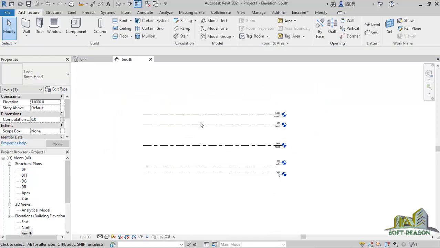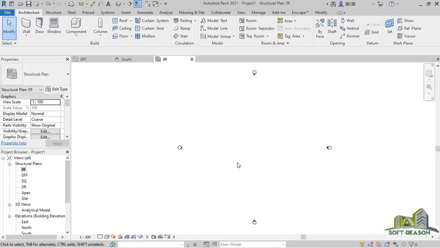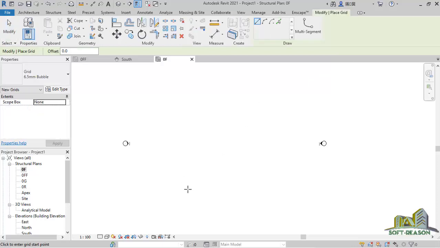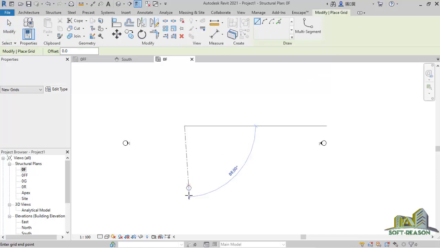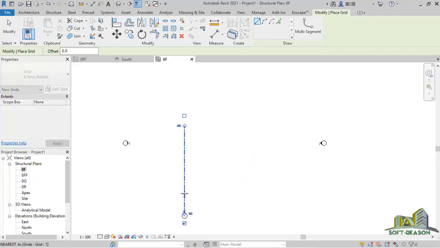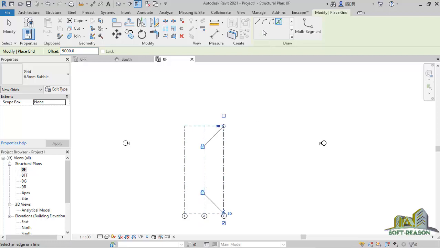Now all I will need to do is I will navigate to the 0F level, which is the foundation level. I want to start placing grid lines for this structure. So I click on grid. Once I click on grid lines, I will be able to place one here at first. Just like that. I'll pick this, meaning I have to provide an offset. I need an offset of 4,500. Sorry, I want to make it 5,000 millimeter, and I'll have those two offset just like that.